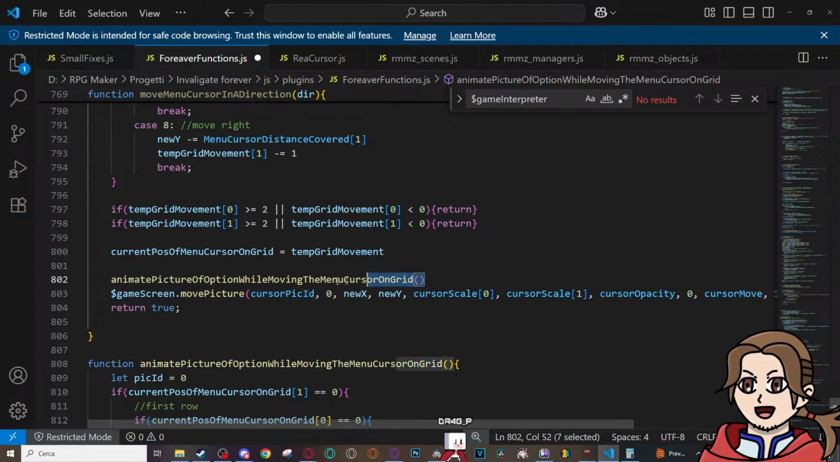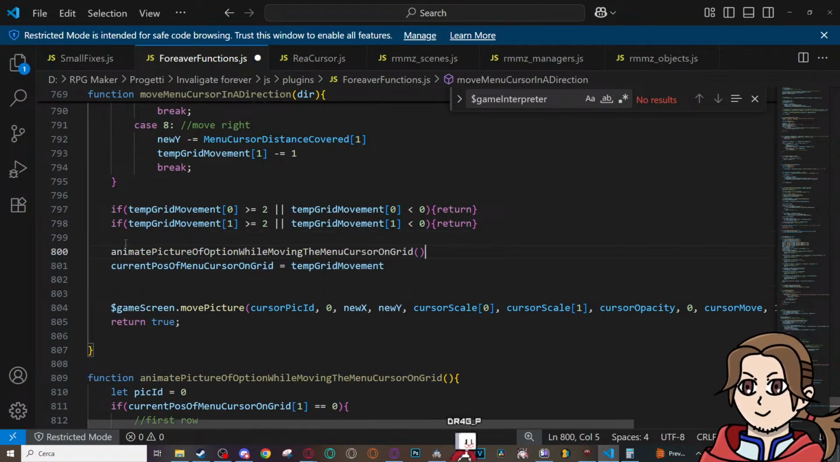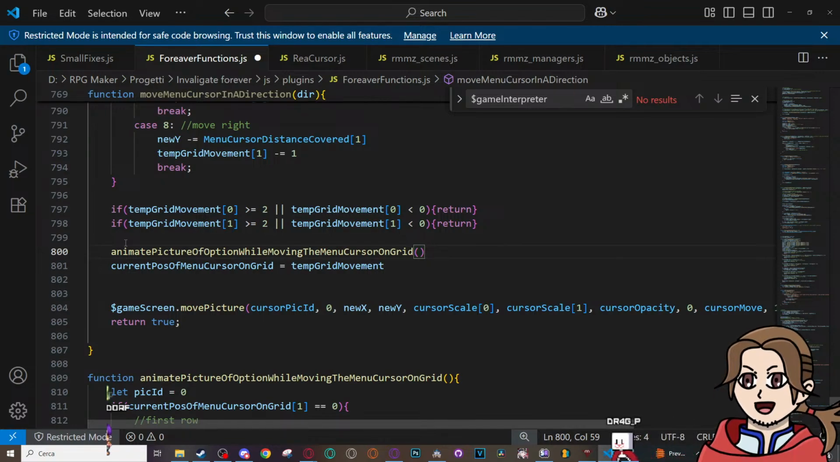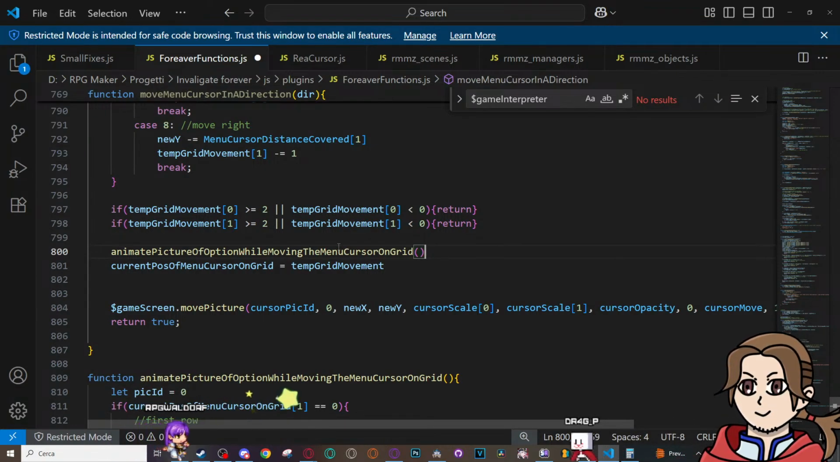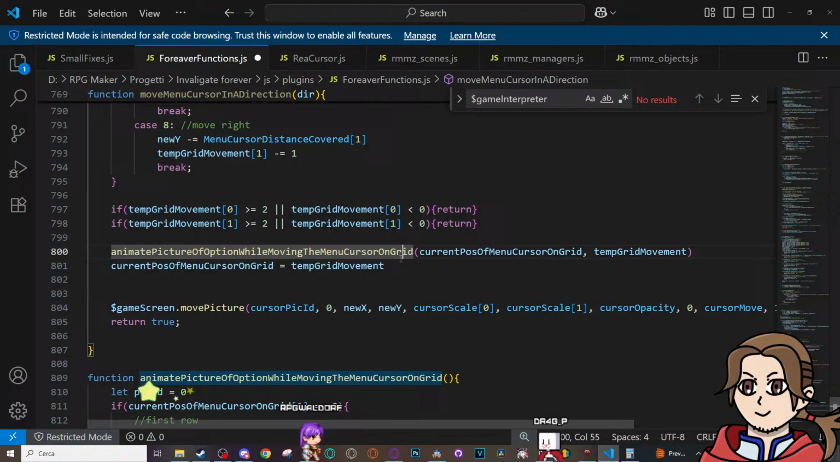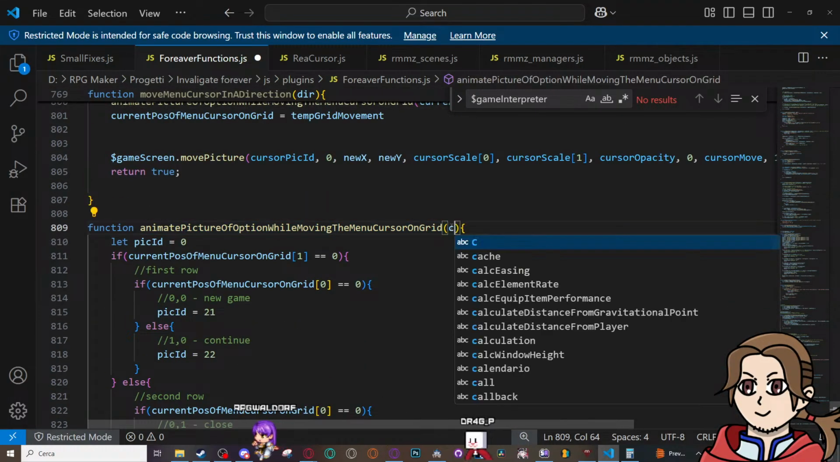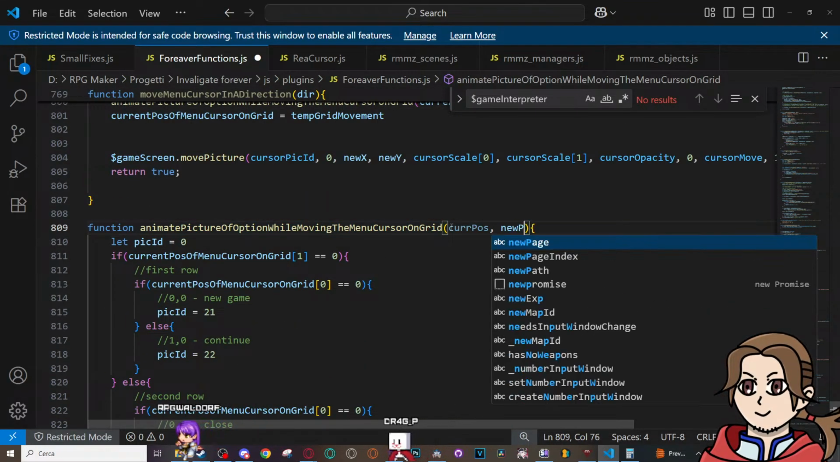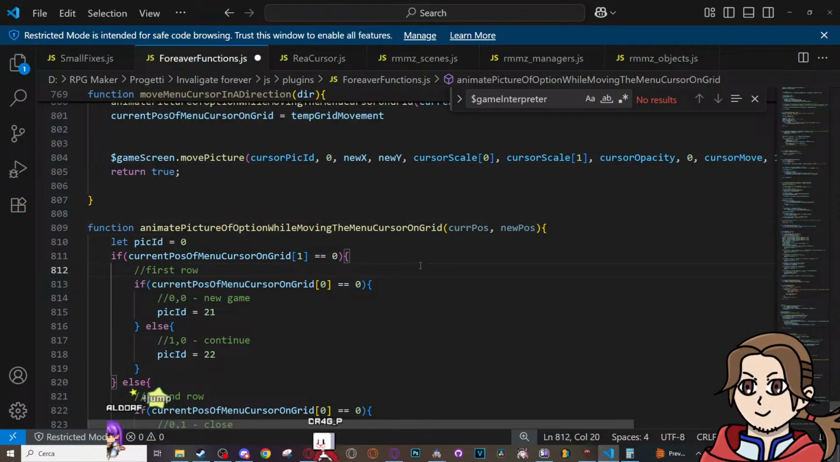So I may want to place this earlier, because we need also to know from where the picture left, because we need to shrink down the option which we didn't choose. So we need the current position and the position where it will move. New pos. Okay. This is pretty straightforward.